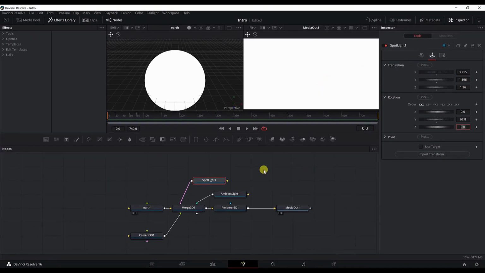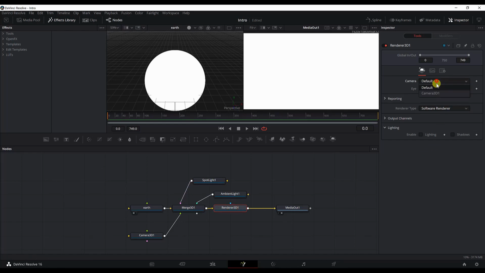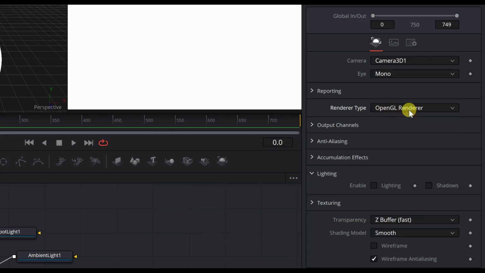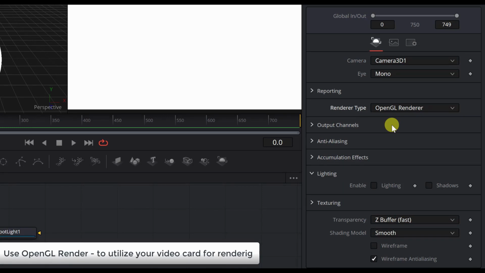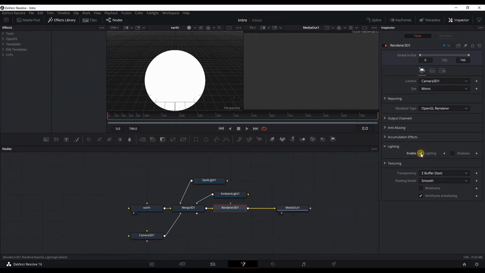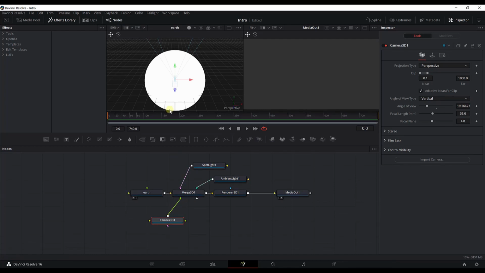Now to be able to see the effect, we have to go to the renderer node. We will change the camera to Camera 3D 1 and we will be using the OpenGL render type. The OpenGL render type allows us to utilize our graphics card or video card, and it will allow us to render this video much quicker. And now we also need to enable the lighting. Now we are not seeing anything here. We have to go and move the camera so that the sphere fits within the camera view angle.